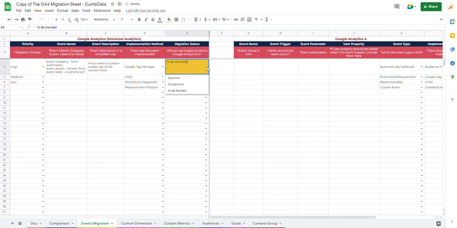But if you approve this event to be migrated to Google Analytics 4, you click on the approved part. So when your team member comes, they know that this particular Universal Analytics event should be migrated to Google Analytics 4. They won't bother about anything that is disapproved or to be decided, but they know that anything that's approved needs to be migrated to Google Analytics 4.